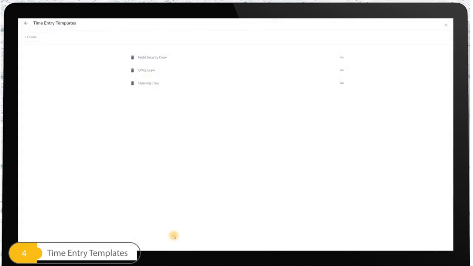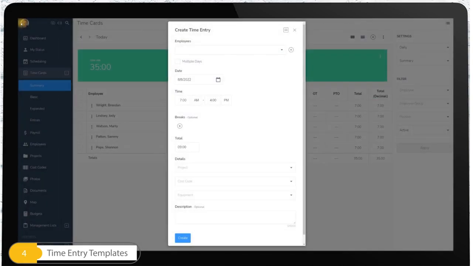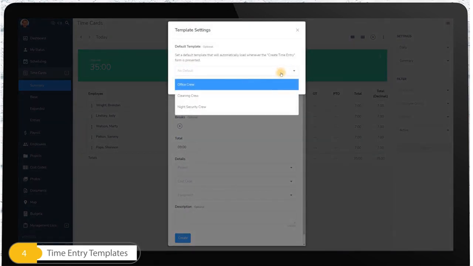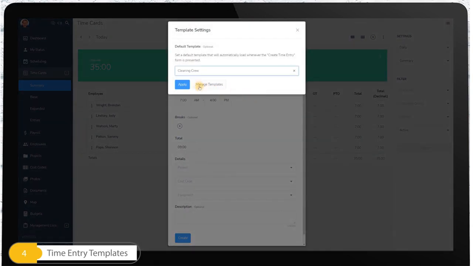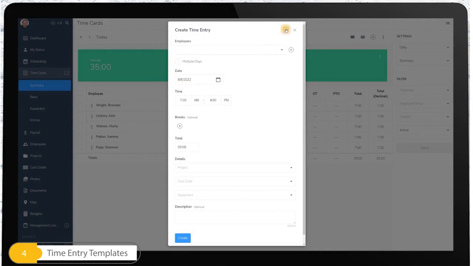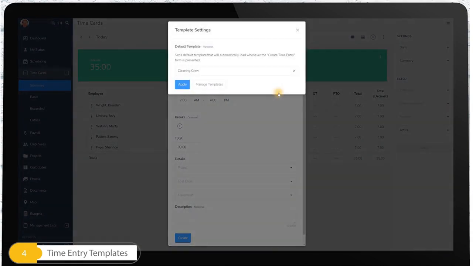Within the template settings, you can also choose a template as a default. This template will automatically open when you go to create a time entry. You can remove the template default by returning to the settings and hitting the X.